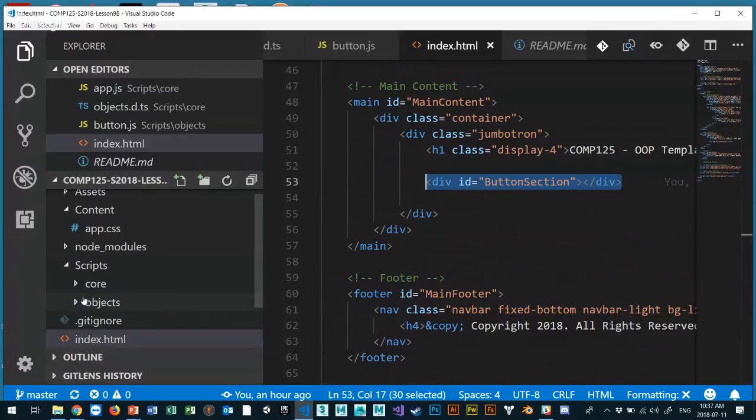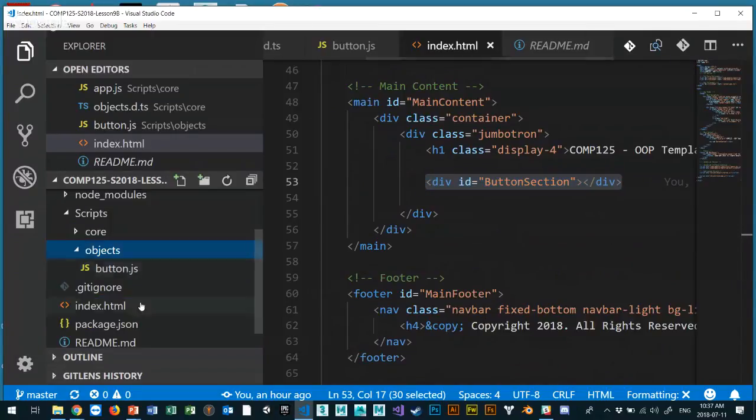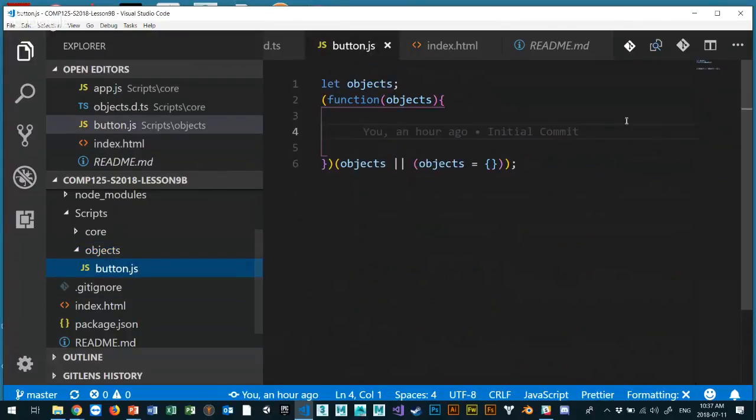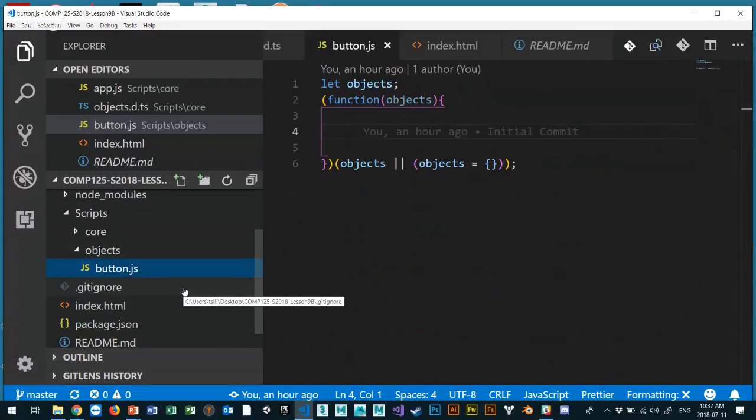And in the objects folder, I've created a scaffold, an empty button module. I've removed the person and the student classes so that there's nothing in there. I'm just doing this to speed up the stuff we're going to do today, as opposed to you having to do it with me from scratch. I did that already for you. So if you just download this project, COMP125 S2018 lesson 9B, we'll be on the way to creating our button.